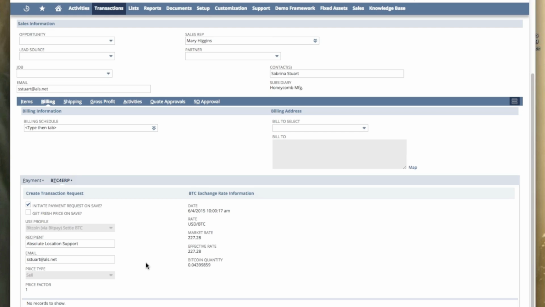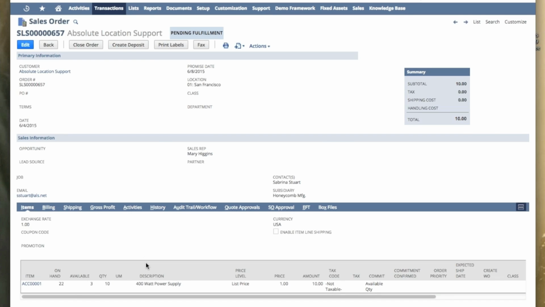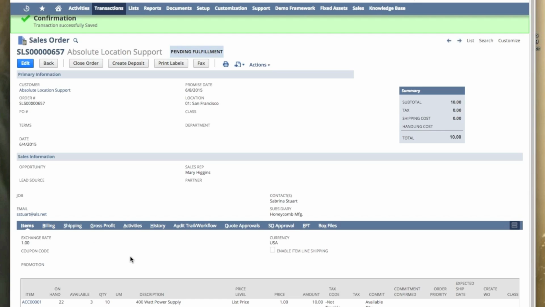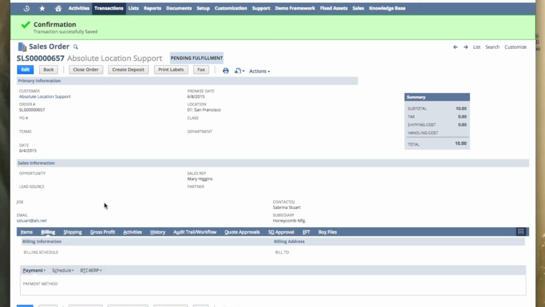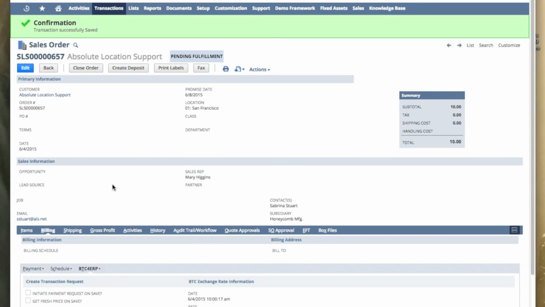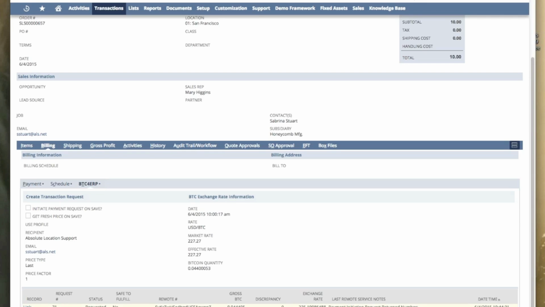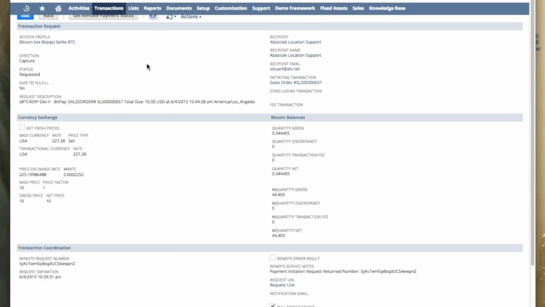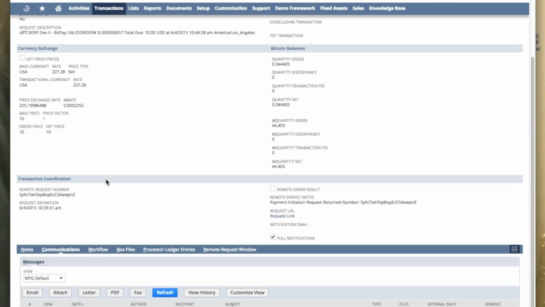So we could choose to denominate in US dollars or the local currency, or you can choose to denominate in Bitcoin. Not a problem. Choosing to denominate in any currency is how we've actually designed it, and pay with Bitcoin. So now if I go over to the billing, I go to my BTC4ERP, notice I have a link now to my transaction request. We load that. We can take a look under communications.